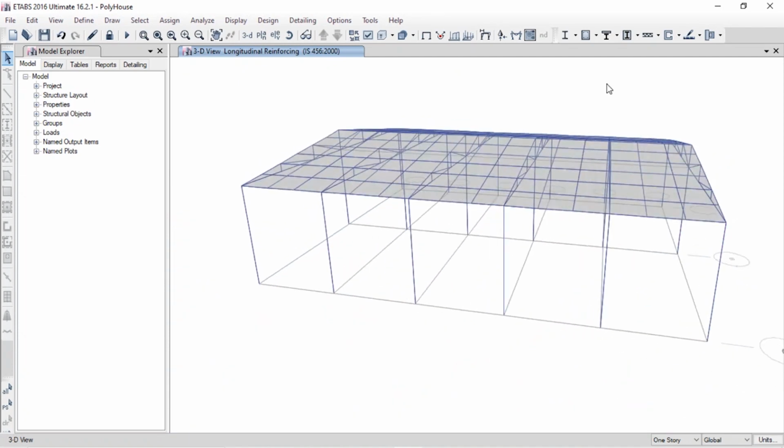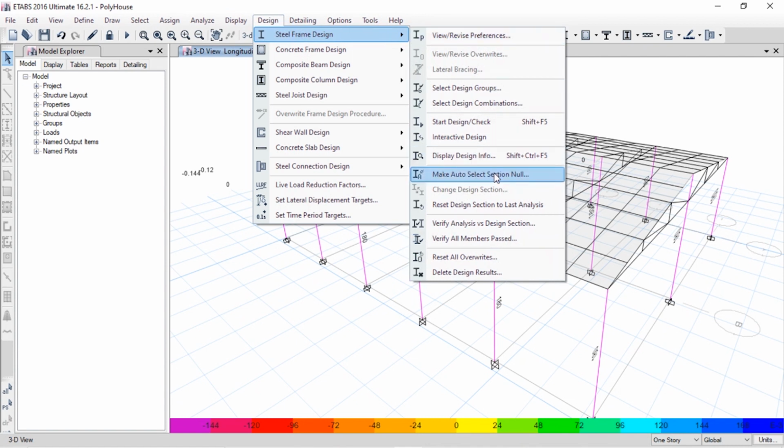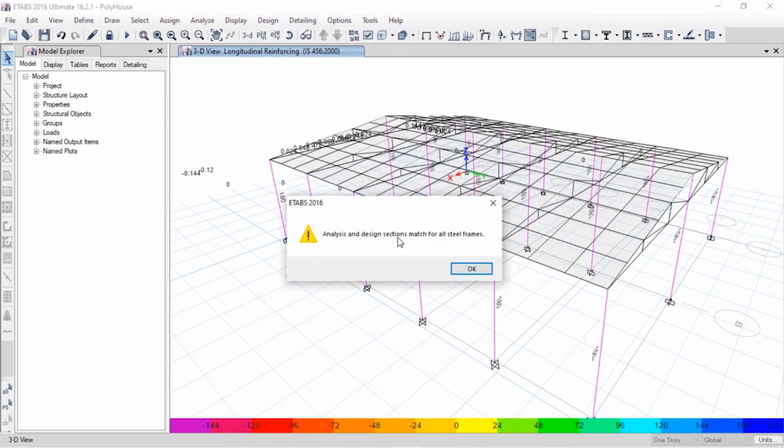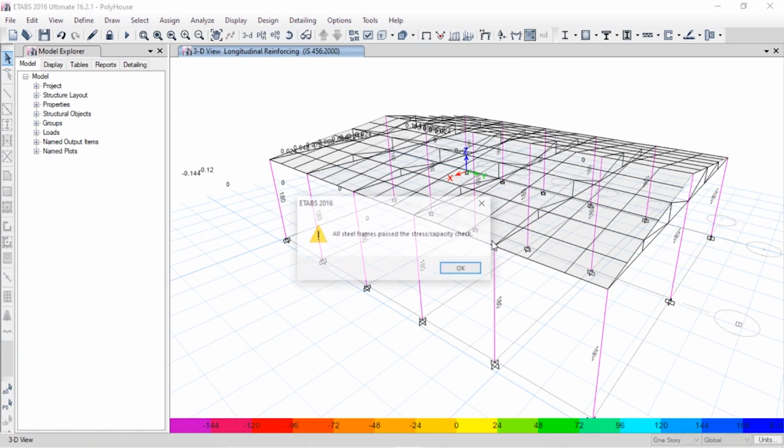If you want to check the members which have failed, you can just go here: steel frame, verify analysis versus the design section. It will verify the analysis result and the design section, and it will show that the design and the analysis sections have matched for all the steel frame. In here we have the option called verify all the members are passed. It will show whether all the members have passed or failed. Here it shows no error and all the steel frames have passed the stress capacity design.